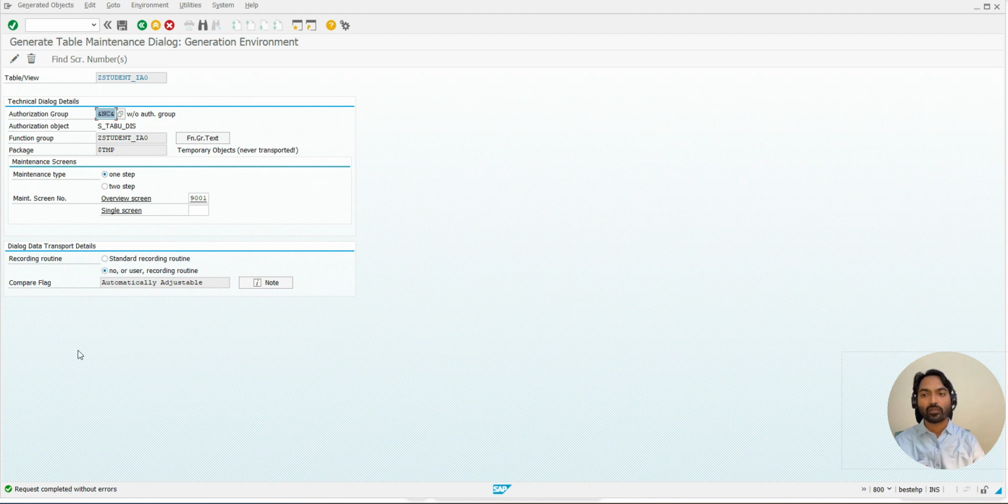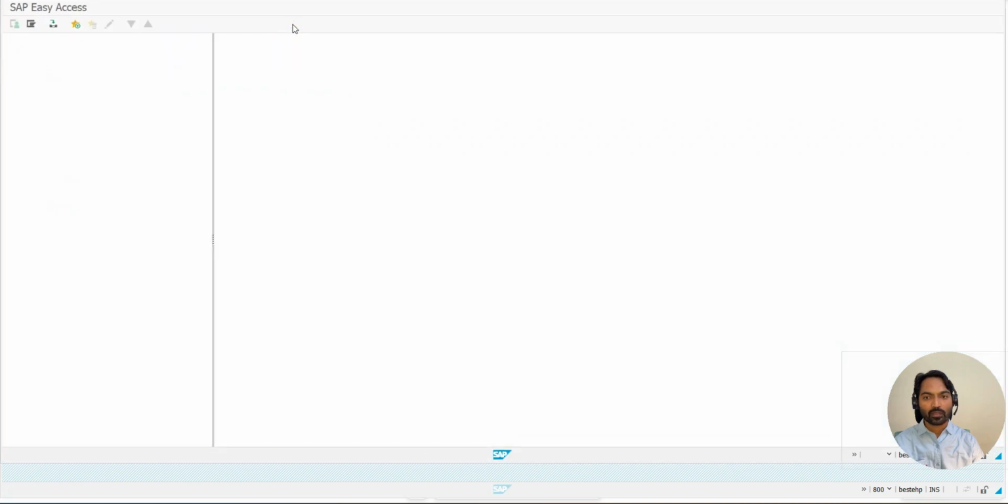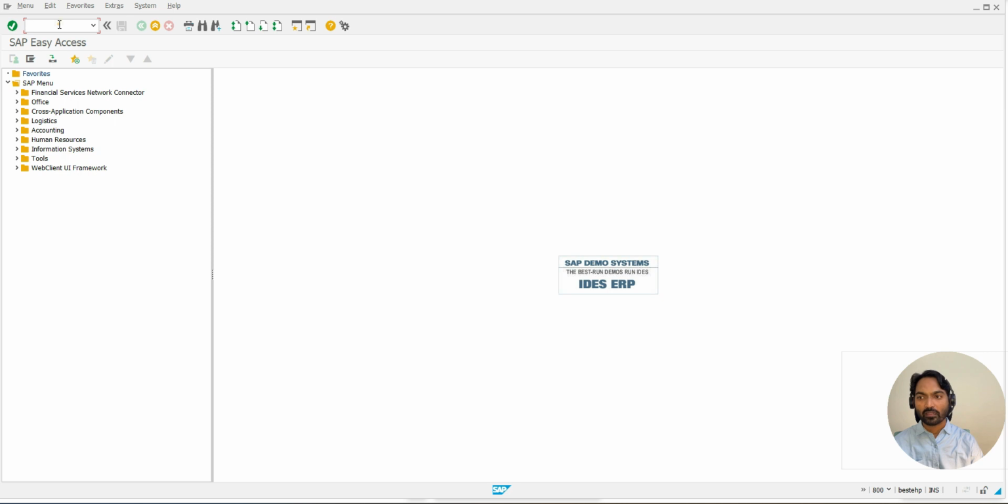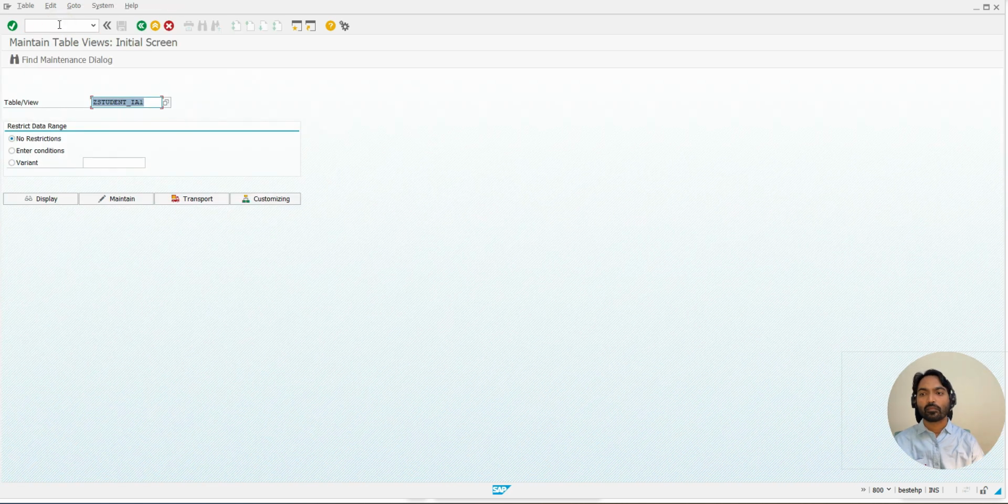Now where can I see it? So copy this name, open a new session, and in that, pass the transaction code called SM30. So in what name have you generated the table maintenance generator? Z student underscore IA0. Now either you want to see the entry which has been stored in this table or you want to create a new one.